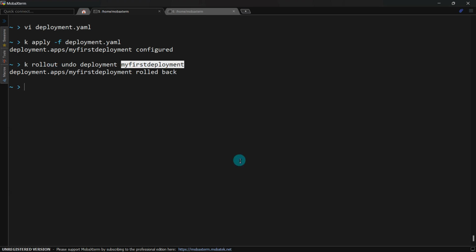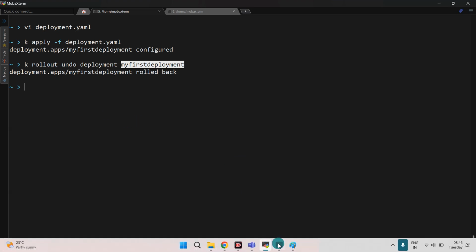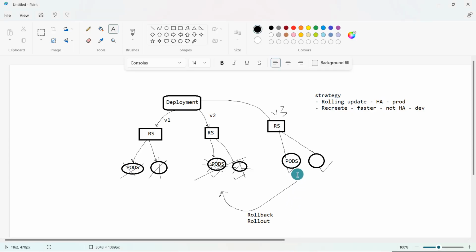So what things will happen in the background? Okay, as you are rolling it back, one pod will get created in this replica set.